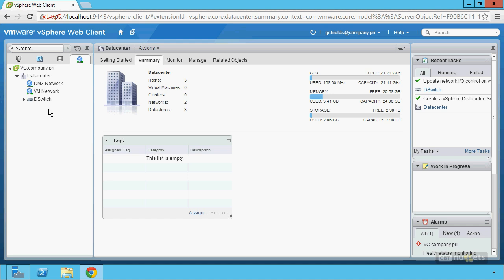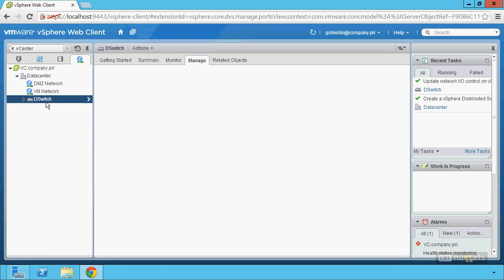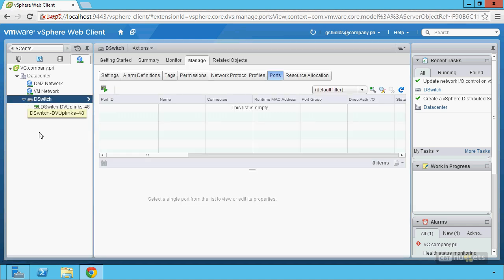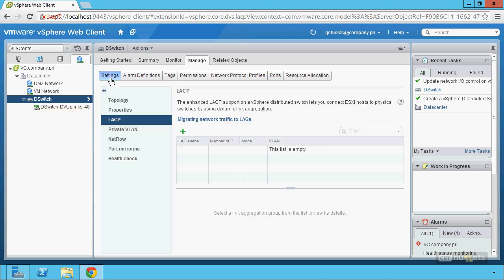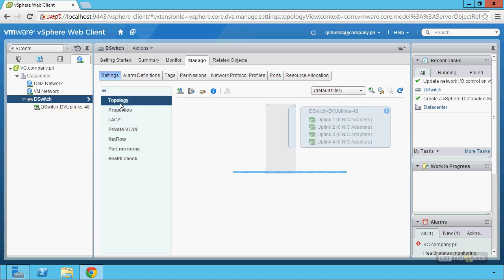Let's take a look at the switch itself. Okay, so here's dswitch. And as I said before, VMware does a great job with these switch settings. If I come over here to settings, I get a really nice, easy to visualize topology view of the configuration that we put together to this point. Now you'll notice, well, gosh, Greg, there's just not that much here at this point. I see the switch, the gray box, and then on the right side I see 4 uplinks, but the uplinks apparently have no NIC adapters.